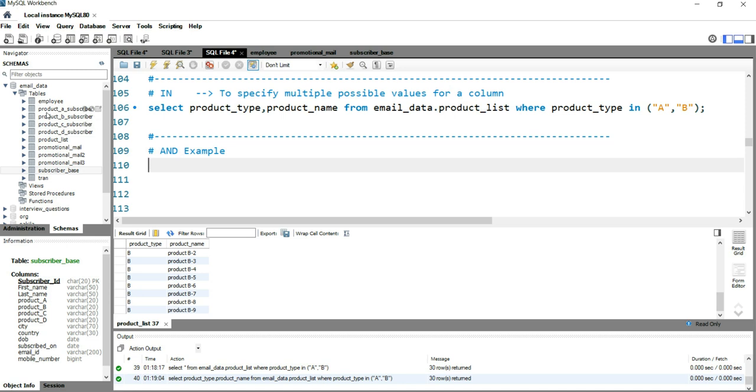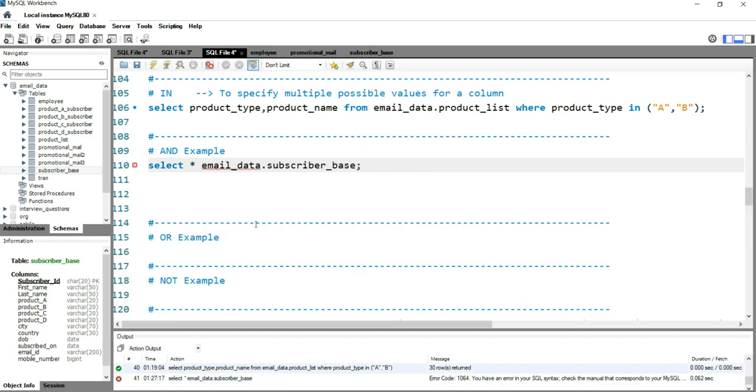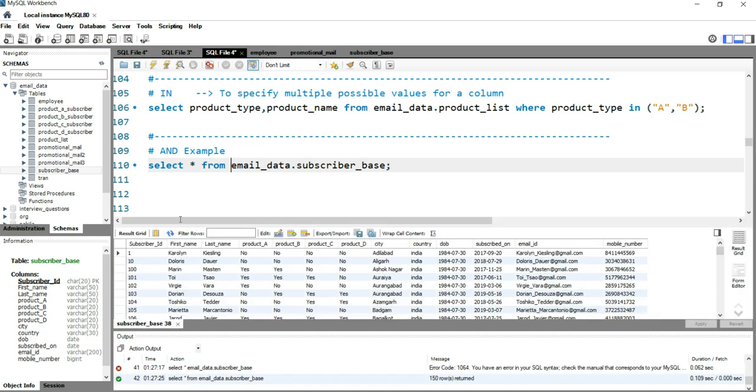Now suppose we are looking at this subscriber base data, which I have shown you earlier in my previous video. So let's take a look at the subscriber base table: email_data.subscriber_base. Okay, there is some error. SELECT star. I forgot to put FROM. Okay, now we have this.